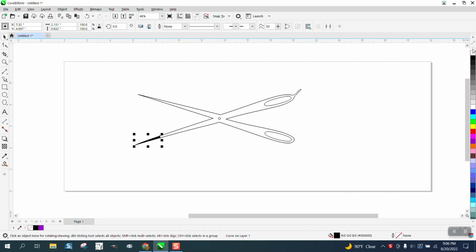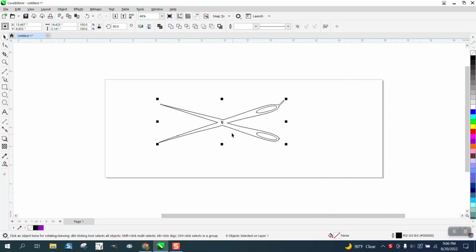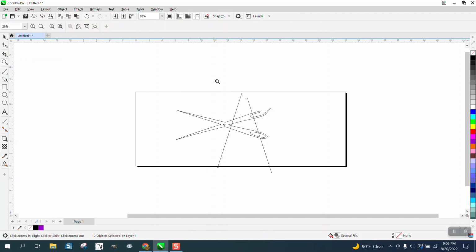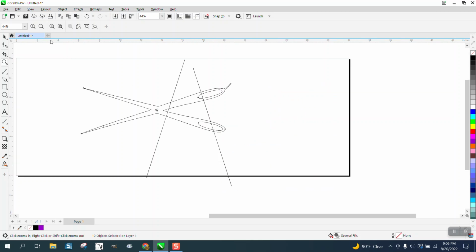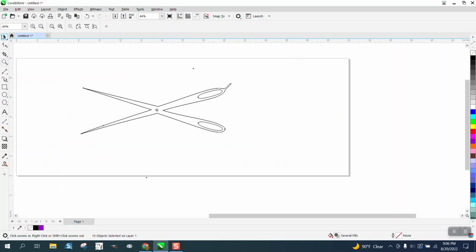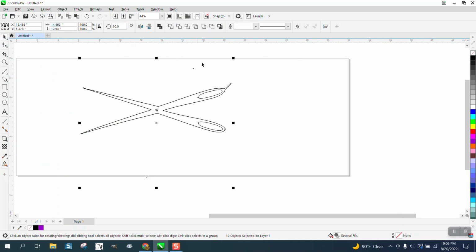Let's take that color away. There are 8 objects there. I only count 1, 2, 3, 4. Look how much bigger the bounding box is. Let's go to view and wireframe. There's 2 lines. They're invisible. How can a line be invisible? Well, it's not invisible. It's just not there.